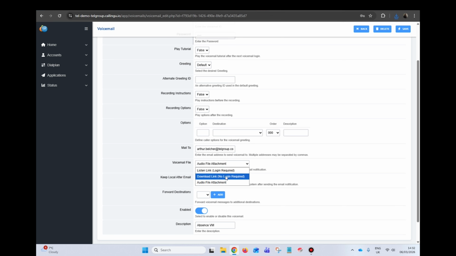Make sure to send the attachment alongside it. To be able to listen to the audio file, make sure that you put audio file attachment, and make sure that keep local after email is set to true if you still want to listen to it through the handset. However, if you don't want to delete them through the handset and you'd rather just listen to your voicemails through the email, select false to automatically delete those voicemail messages. Then press save.